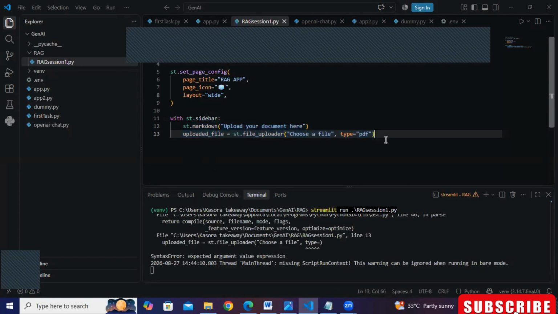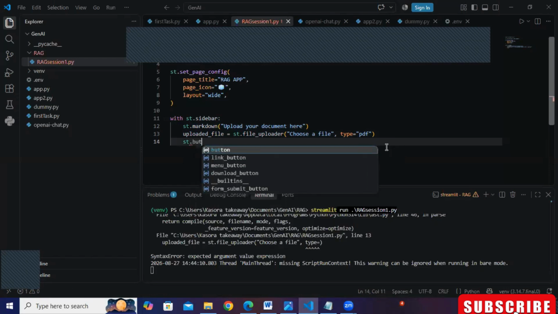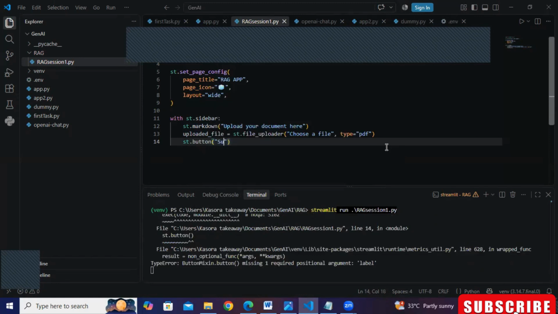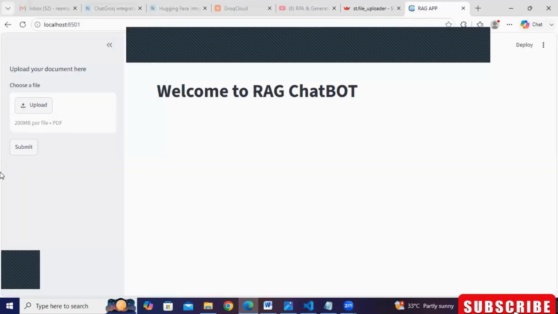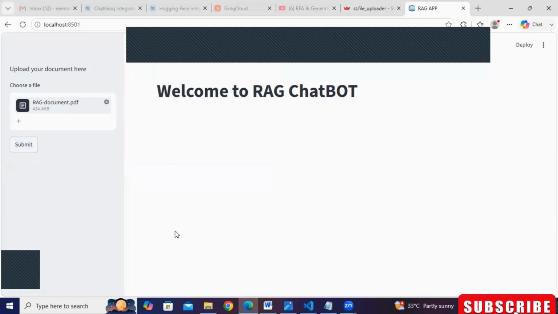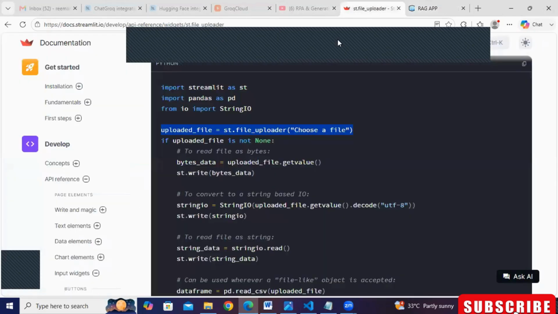Okay. Now once the business uploads the file, I have to enable a button, meaning I have to provide a button there that they can click on to submit, right? So just use st.button. Just come here and see that Submit is coming, right? Submit is coming.